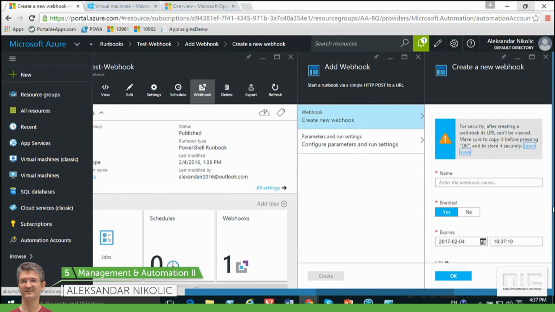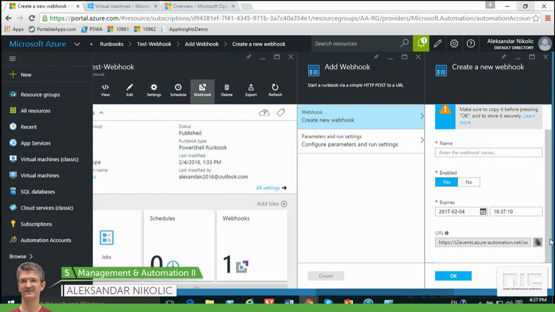You need to specify some name for it, to say whether it is enabled or disabled. Then you can specify the expiration date, for example. So if you want something to happen only this week, you will set the expiration date one week ahead, and that will work. And then we come to the most important thing here, this URL that will be created for you, and this is the only moment that it will be exposed to you. So when you like to work with webhooks, right now, when you copy that, you need to store it somewhere securely. Why? Because that URL contains a security token. This is how the authentication and authorization is done. Okay? So you don't want to share that with everyone.